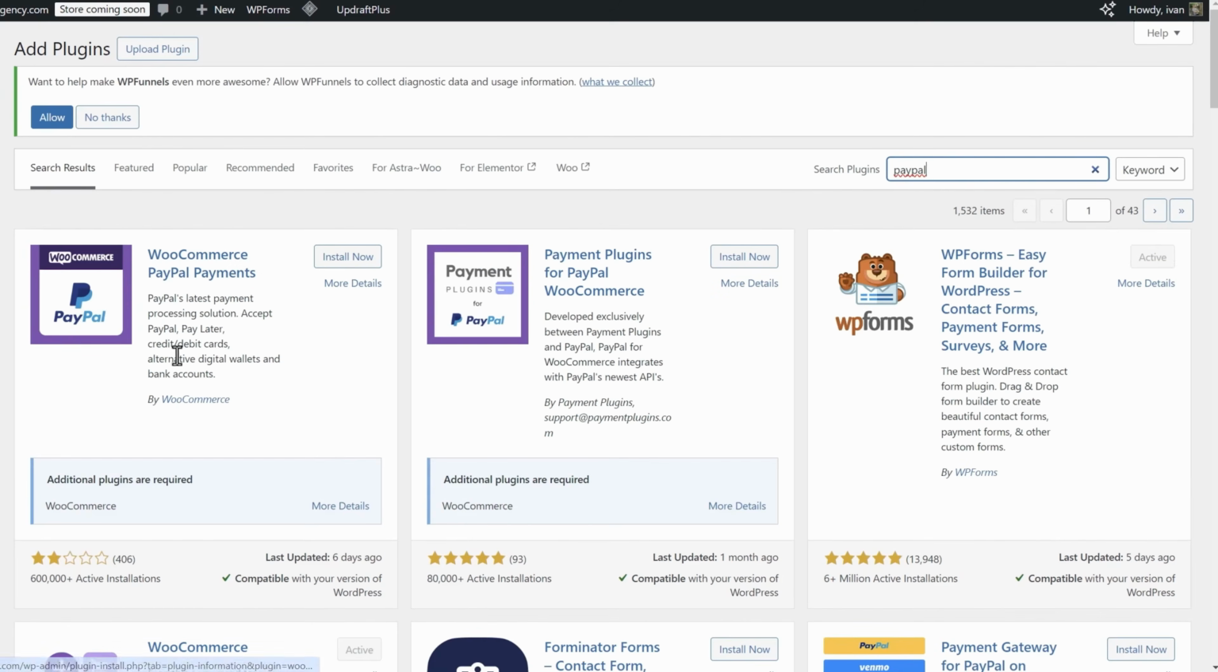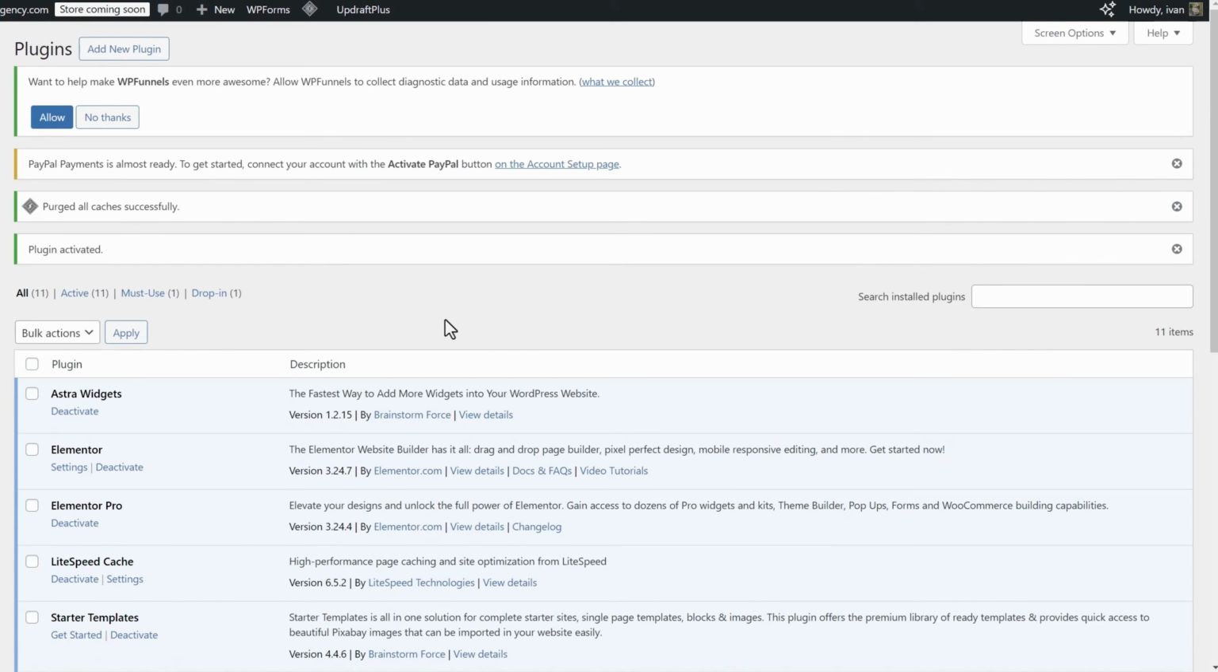And we're going to do PayPal for WooCommerce as well. 600,000 installations. Very poor rating. I don't know why, but it does the job. It offers the capability for people when they go to your WooCommerce site to use PayPal. So we have all these plugins installed.